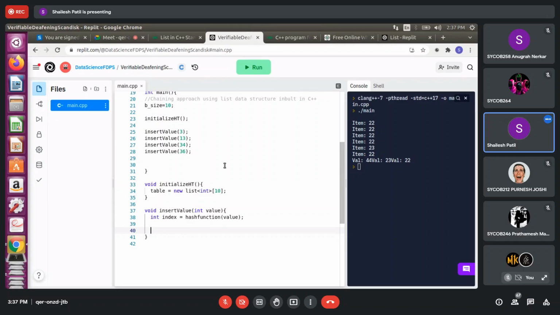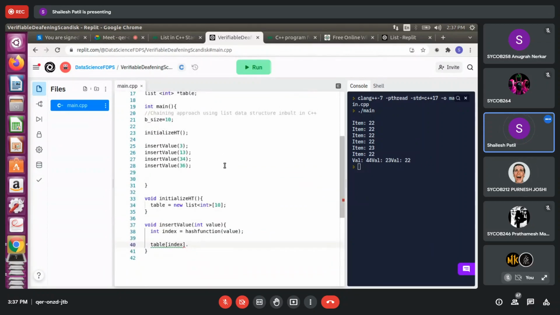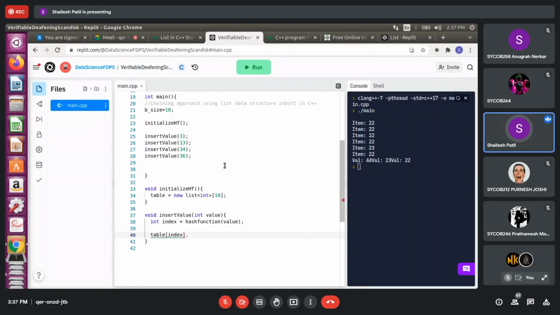So it will be index equals hash function, and to insert, where do we have to insert now? It is in the table, a list: table index dot push_back. And we have to view this value over here. So is it correct now? This hash function will give us the index, so that we place the element at this index.